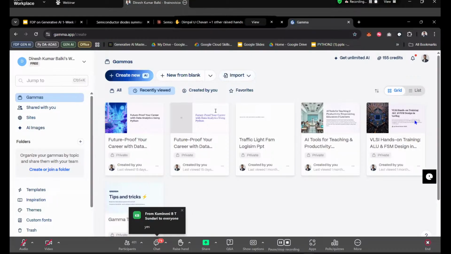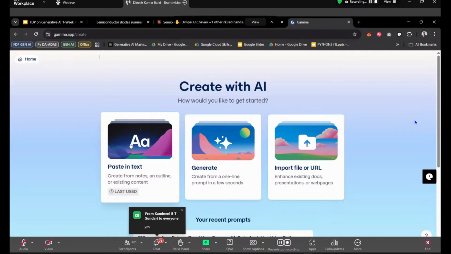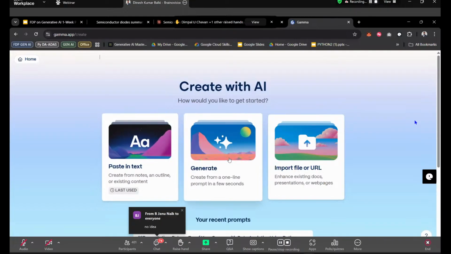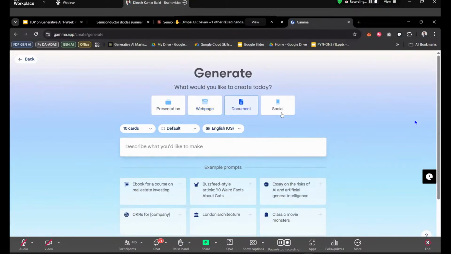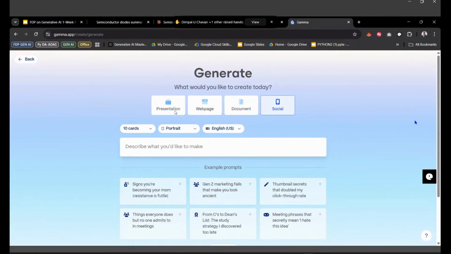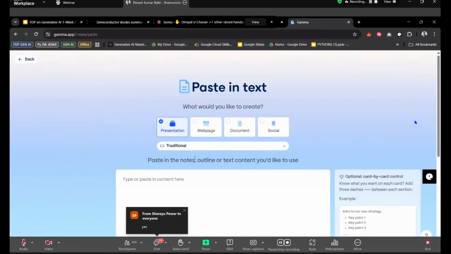So here is the trick that we have to go ahead with. There are many things that we can start asking it to generate. We can give our own topic or something like that and go ahead with the presentations part. We can also create web pages, documents, and social media content like that. But here comes paste in text.